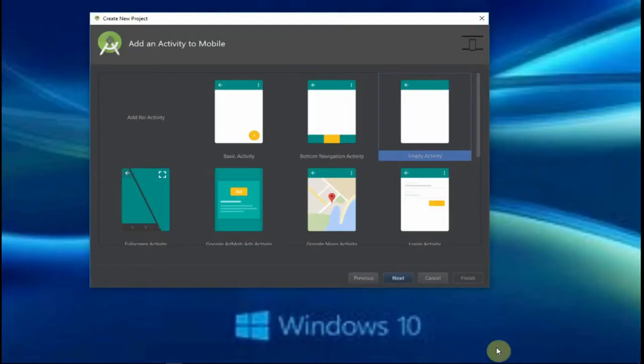So when you look here, we have that add an activity to mobile. So we're going to come and choose our activity. As I told you, an activity is just a screen, the first screen that you will see. So every screen, every time I navigate through my application, I'm calling activity by activity. So we're going to choose our first activity for the application.